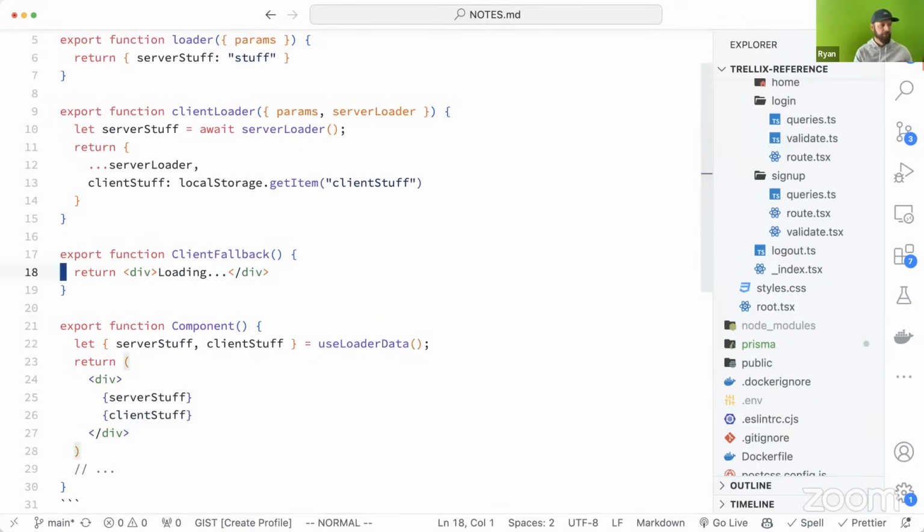And so the big thing that we're figuring out right now is what does that initial load look like? If you export a client fallback, then we're going to server render as many routes as we can until we hit one that has a client fallback. And then we're like, oh, you have a client fallback. That means I can't show anything in this route until I call the client loader. So it's going to server render the whole page until it hits a route that has a client fallback, and then it'll fall back here with whatever you've got in there.